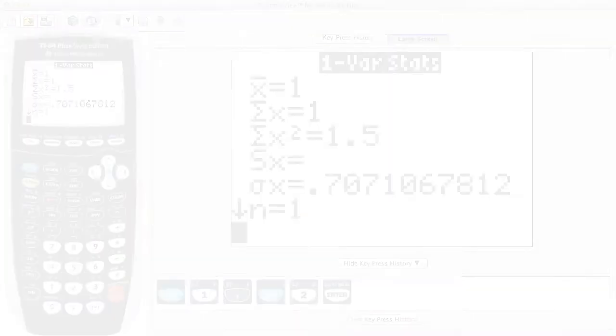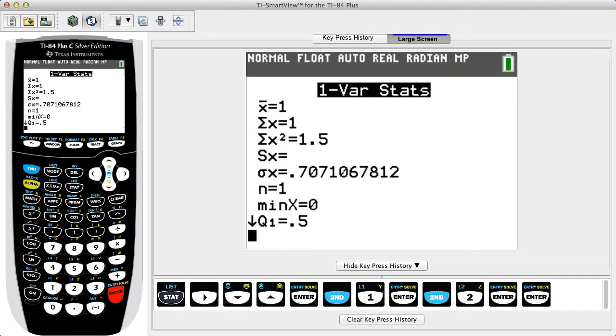Press Enter to calculate. The 1-Var Stats results screen includes the mean and standard deviation as shown. Note that the value shown as x-bar is the population mean mu, so mu equals 1. Also, there is no value shown for the sample standard deviation indicated by Sx, but the population standard deviation is indicated by sigma x, so we know the population standard deviation equals 0.7 rounded.